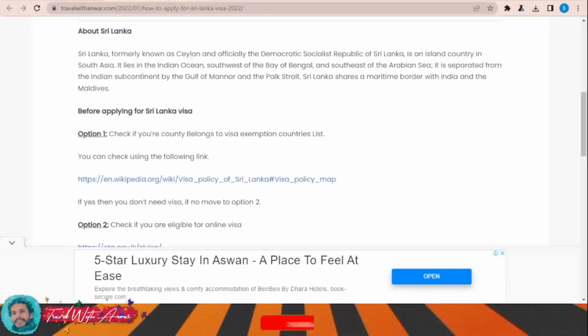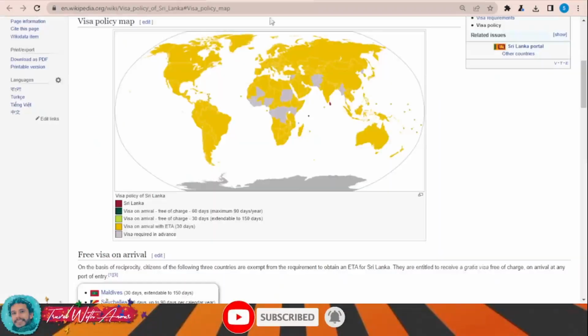So if we look together at the visa policy of Sri Lanka, just click over this link over here. This page will appear in front of you and it will show you the visa policy of Sri Lanka, the visa policy map. And as you can see, almost all the countries of the world except a few countries can travel to Sri Lanka by applying for electronic visa before arrival. And this electronic visa will allow you to stay in Sri Lanka for 30 days, and you can also renew it once you are in Sri Lanka.